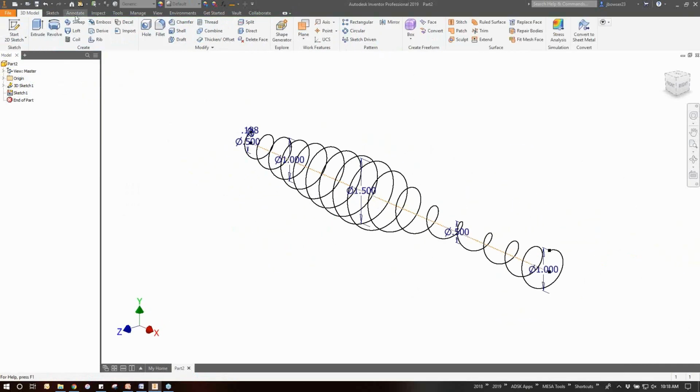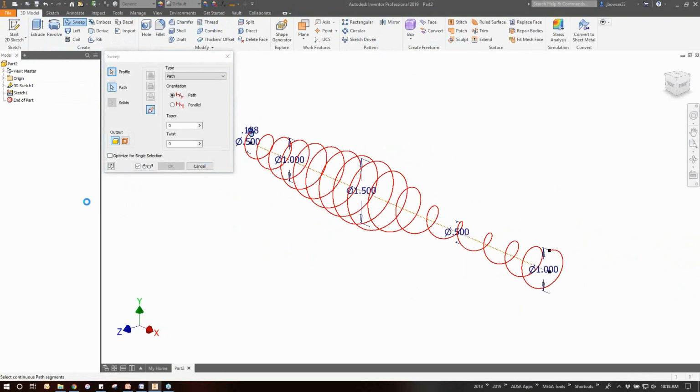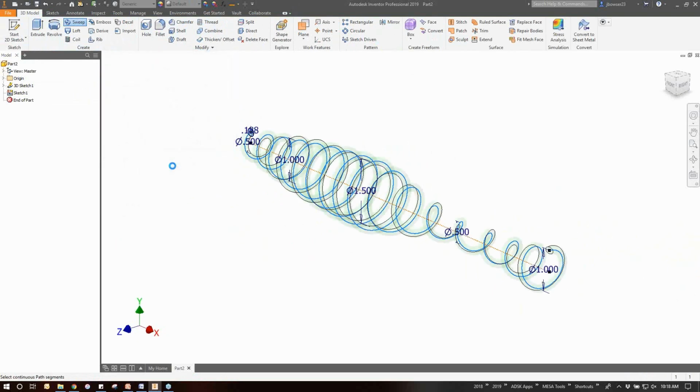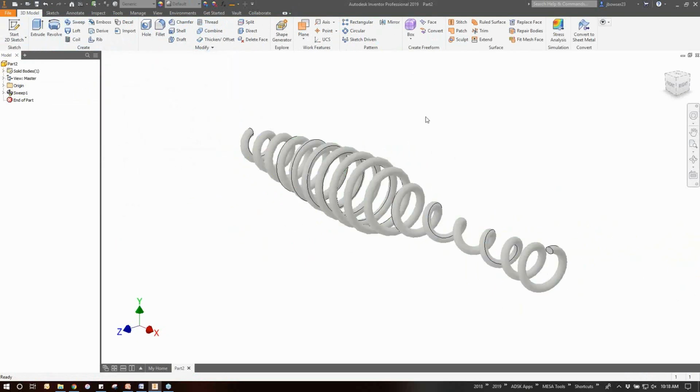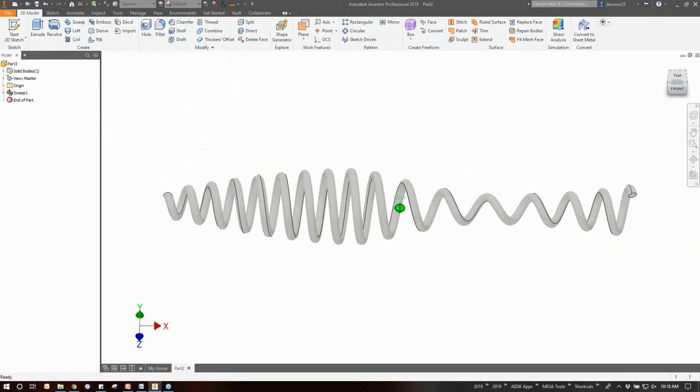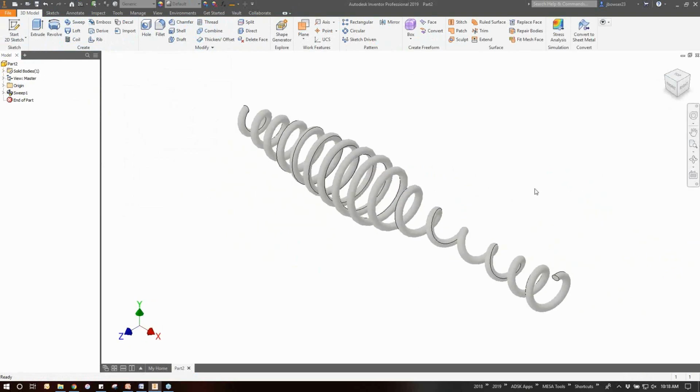And I'll do a simple sweep tool. To finish up that helix. You can, of course, use that as a cutting operation as well. So if you had a part you wanted to scoop that out on, you can go for that. Or you can make this spring that looks like what it does after you play with it for a while and stretch it all out.